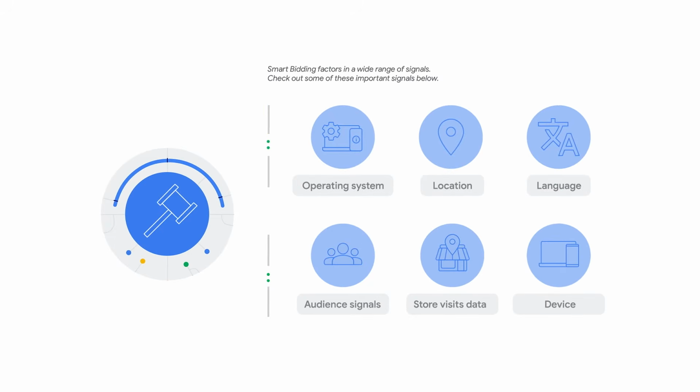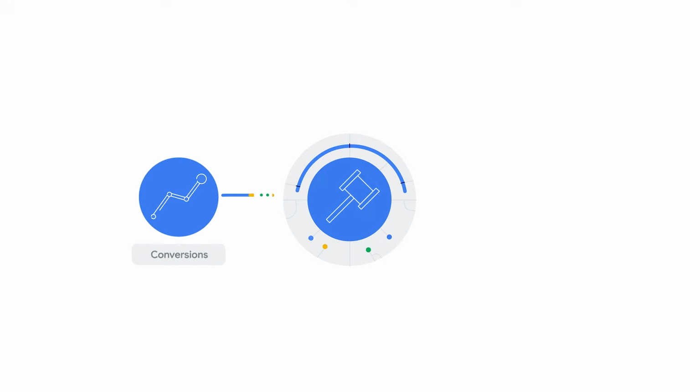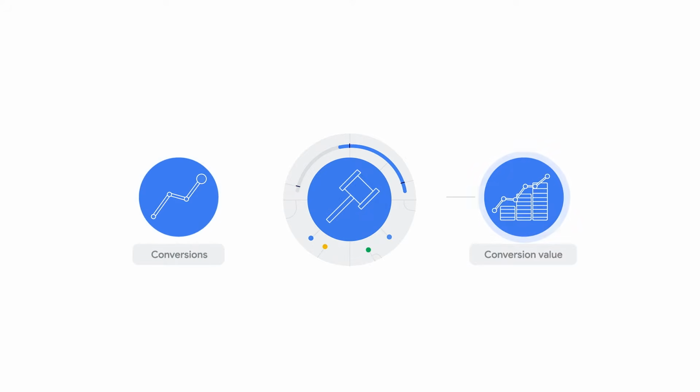Smart bidding uses advanced machine learning and a wide range of contextual signals to set precise bids for every auction. Within the suite of smart bidding strategies in Google Ads, you can choose to optimize towards conversions or conversion value.